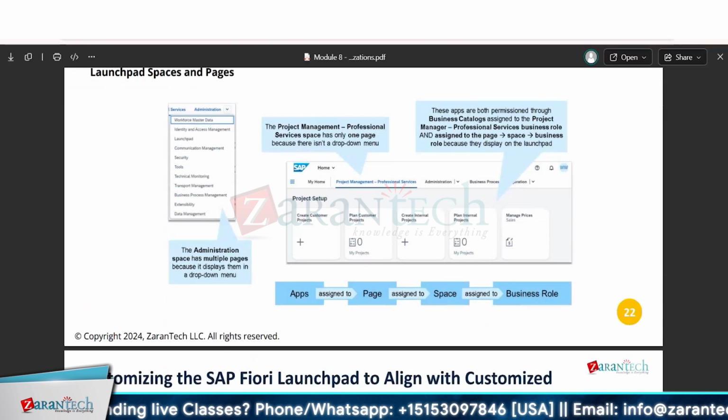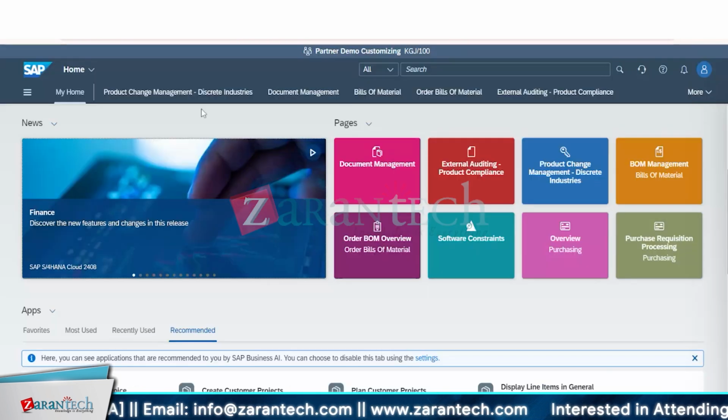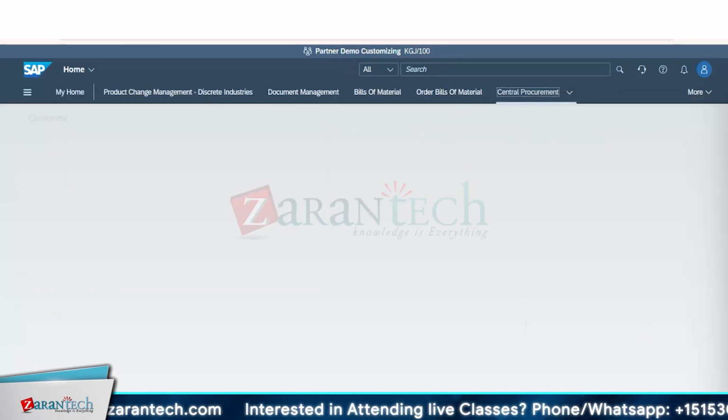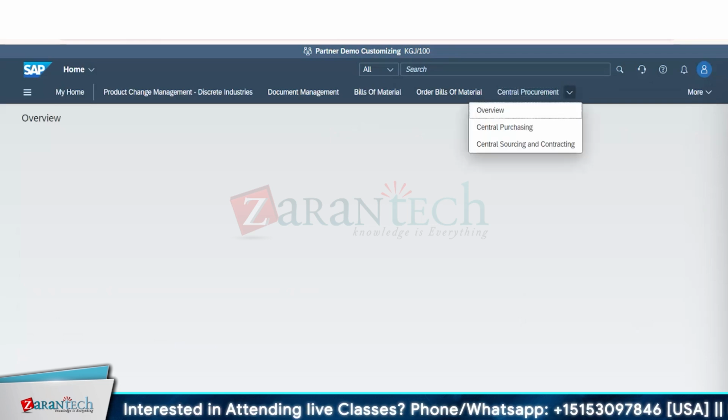it is showing here. We have this administration page where we have workforce, master data, and other things. In this case, you have multiple pages available. That's nothing but this one. Suppose all these are single items, whereas let me take a look if I have more options. If I click on central procurement, it has a drop down. So they are talking about the drop down option.